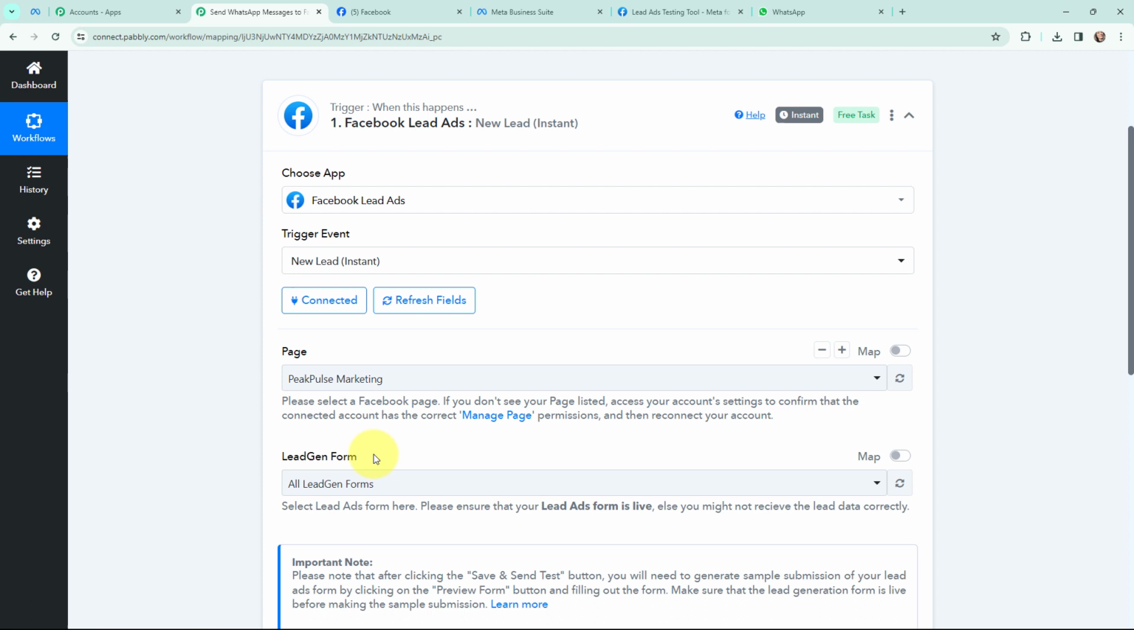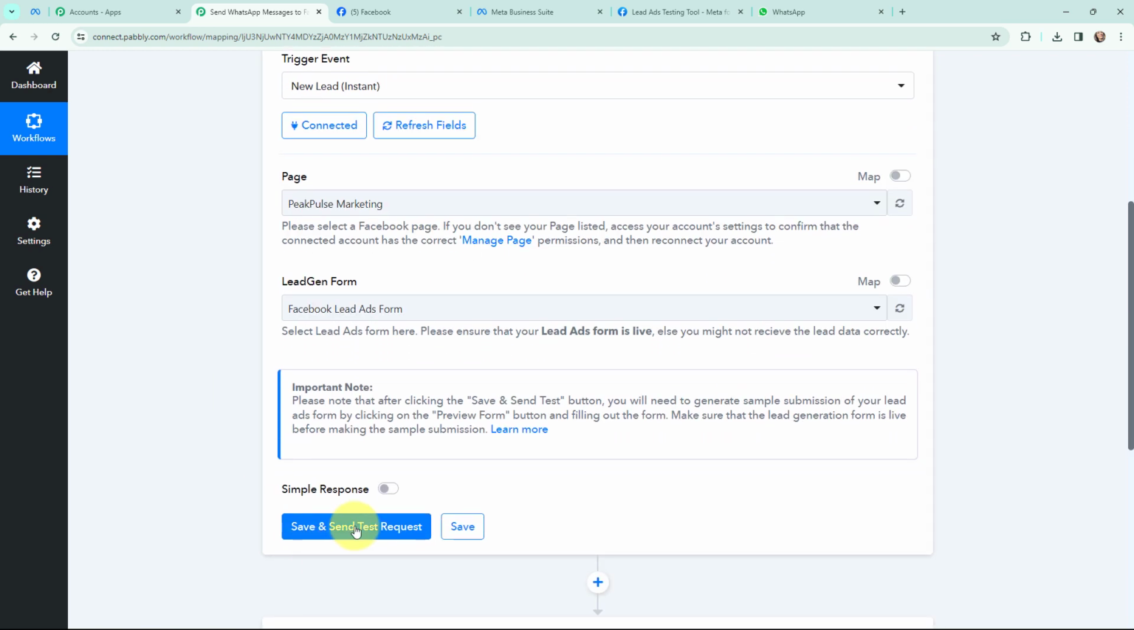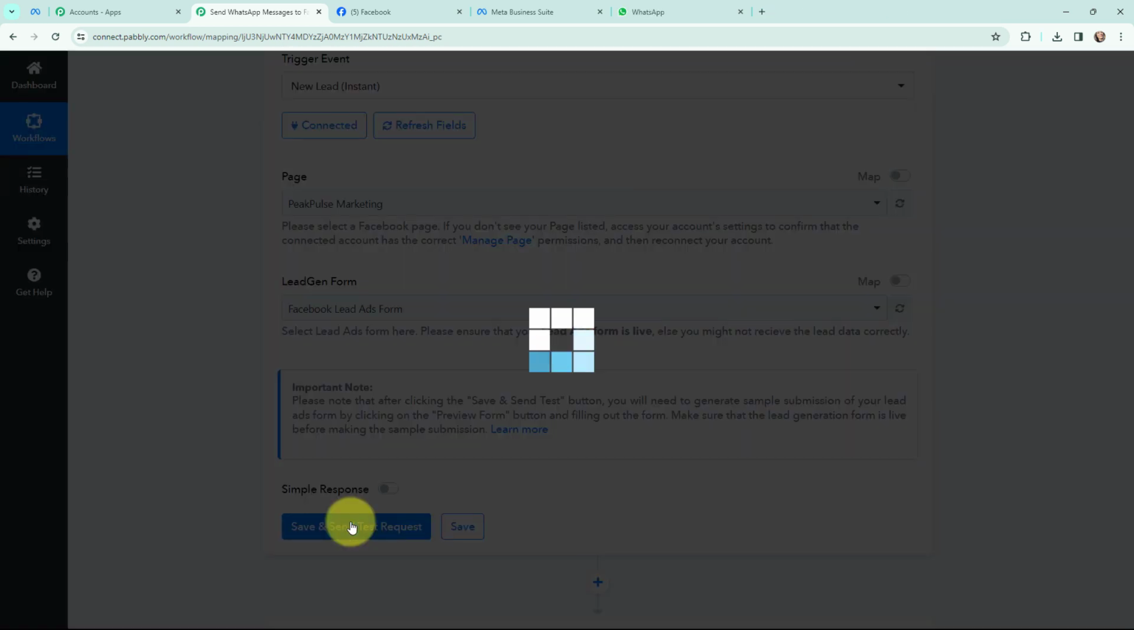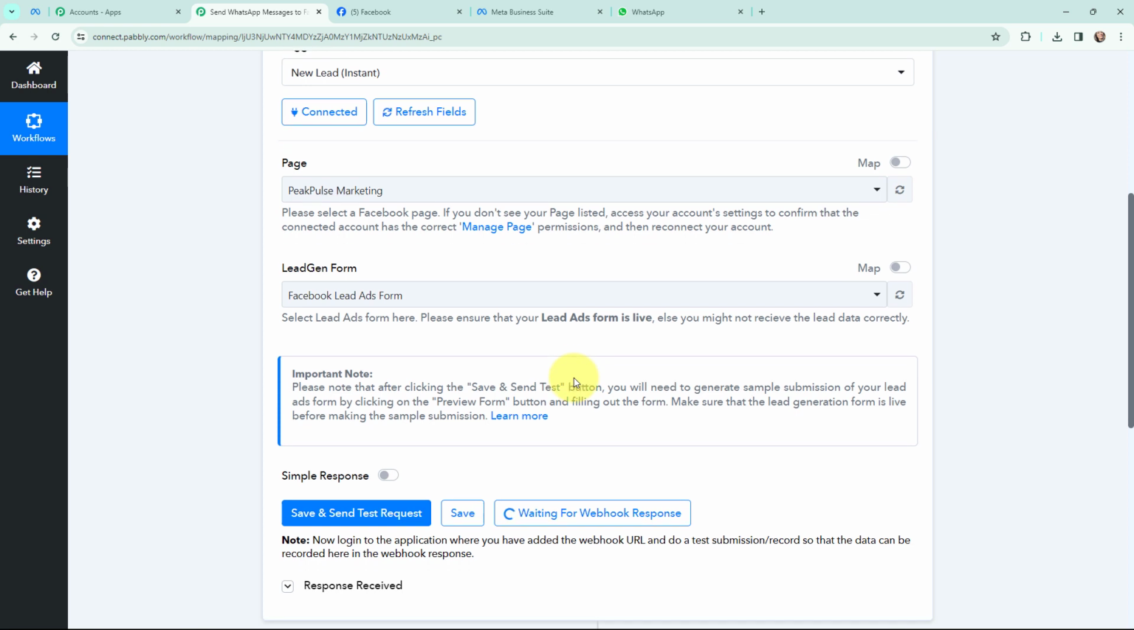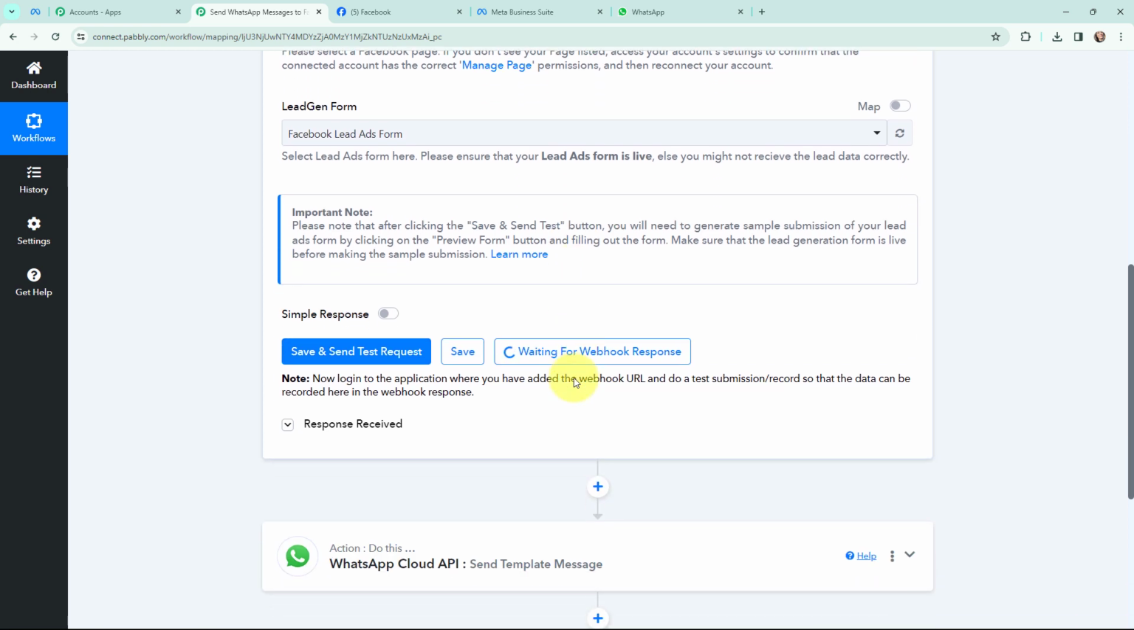So in Pabbly Connect, from this drop down, I'm going to select the lead gen form. So once I've selected the page and the lead gen form, here I'm simply going to click on save and send test request. So here you can see that it says waiting for webhook response. That means now I need to do a test submission or record so that the data can be recorded over here in Pabbly Connect.